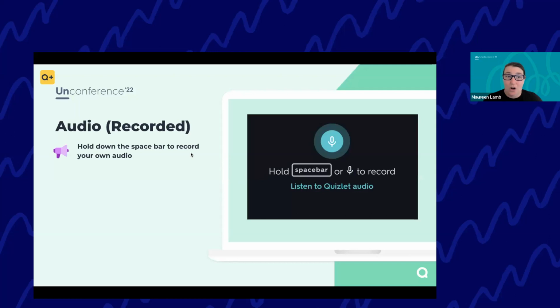Also, you can do audio. You can do your own recorded audio if you have Quizlet Plus by holding down the space bar. It is so easy. Hold down the space bar, talk, let go of the space bar, you're done.